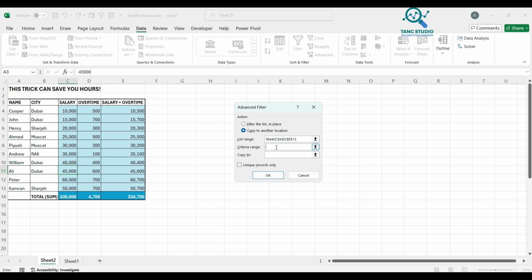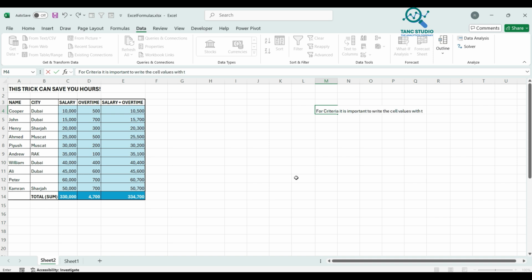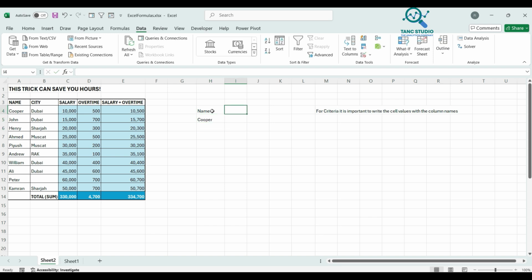Wait, where is the criteria? We haven't typed anywhere yet. Cancel it. Go to criteria. For criteria, it is important to write the cell values with the column names, right? We want to find the name Cooper. We want to find the city Dubai.